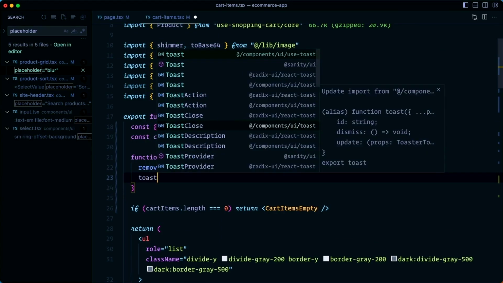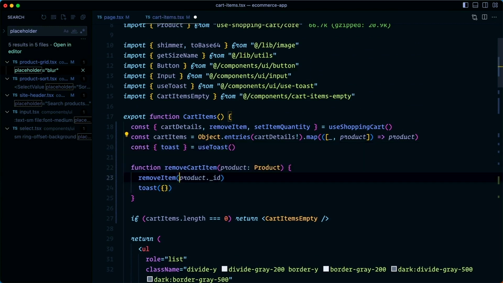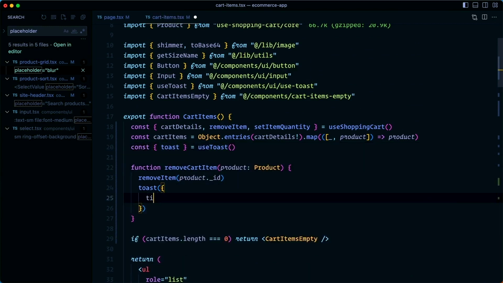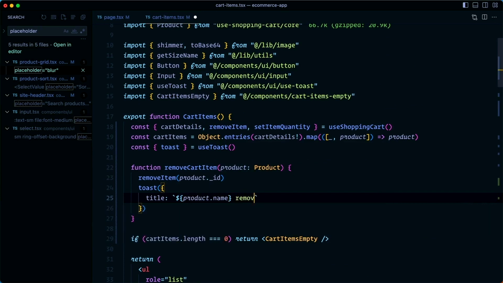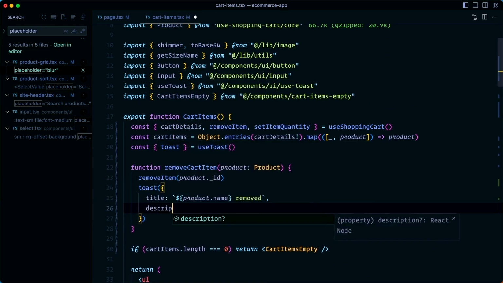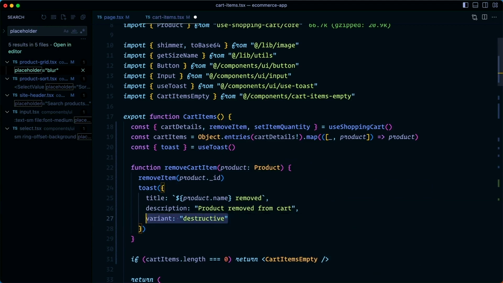And once again, we'll use a toast notification. So we'll need to use toast. We'll get back an object that gives us a toast property to call. For this toast notification, we'll have the title product.name removed with the description saying that the product was removed from the cart, and the variant set to destructive is going to make our toast notification red to show that a destructive action took place.